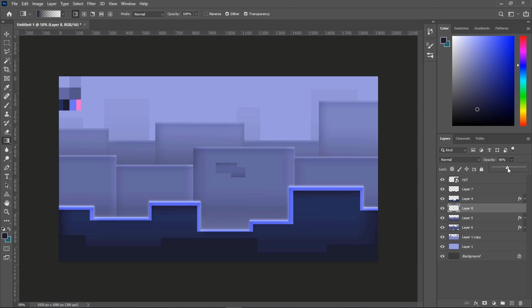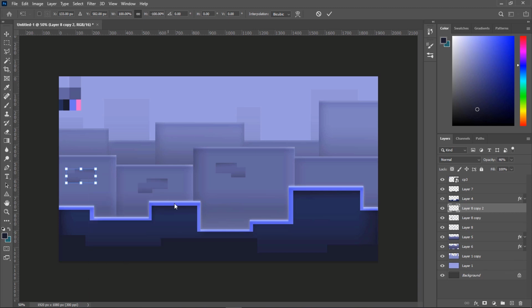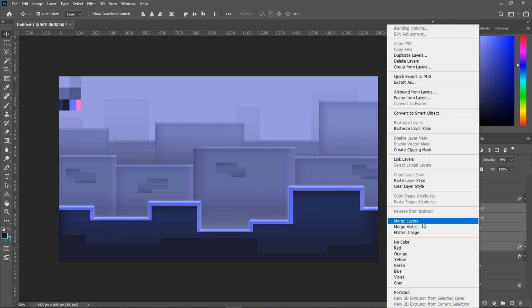Alright, now let's move it. Click the V key. Let's hold the Alt key and move it to the other buildings. Let's click Ctrl T and let's flip it horizontally, for example. Let's make another one. Click Ctrl T and let's flip it vertically. Alright. Let's merge all these layers together.